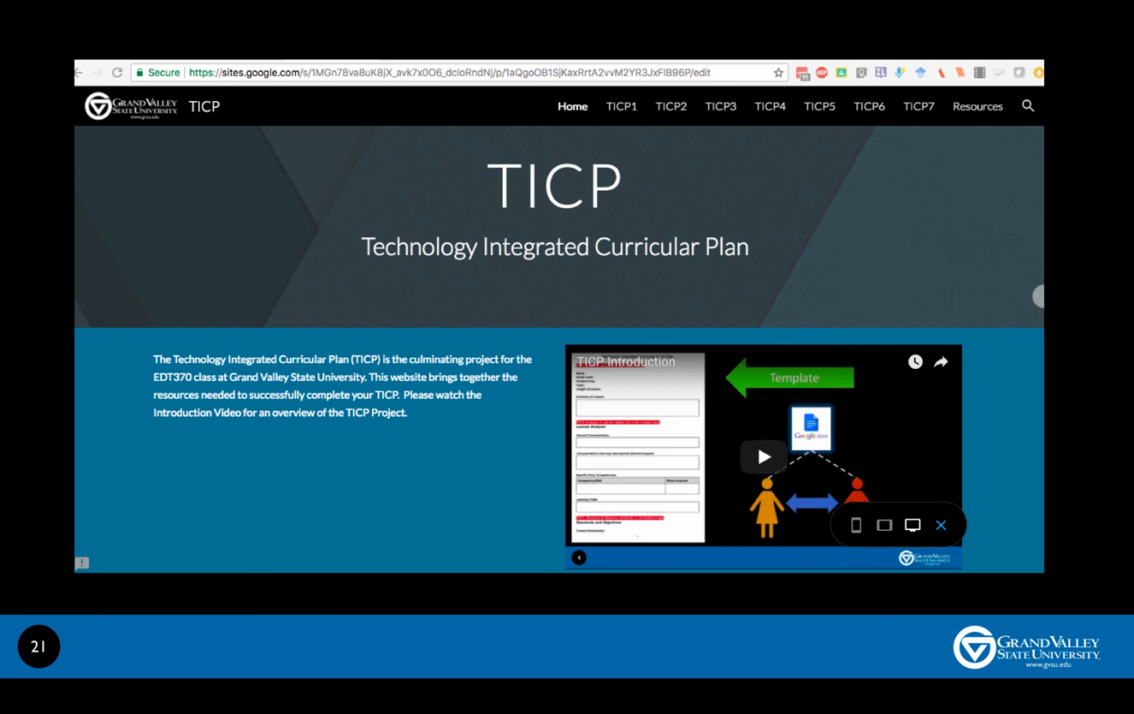Lastly, make sure that you go over the sample unit plans provided on the TICP website to get a better idea of the expectations. Don't hesitate to contact me with any additional questions or concerns. I look forward to your submissions. Good luck.